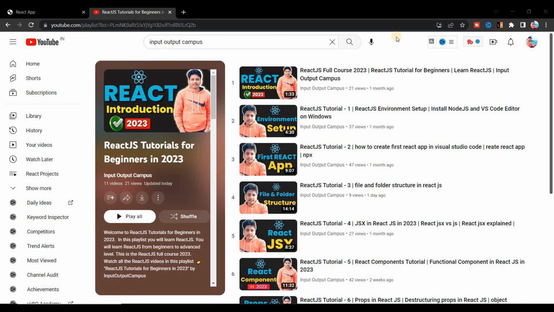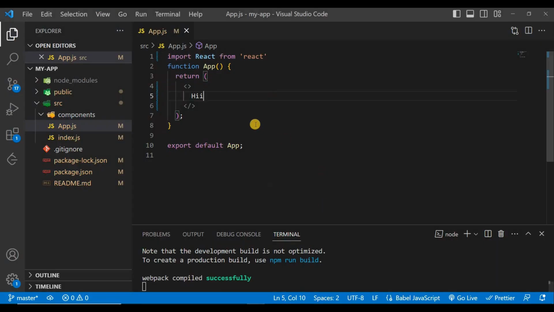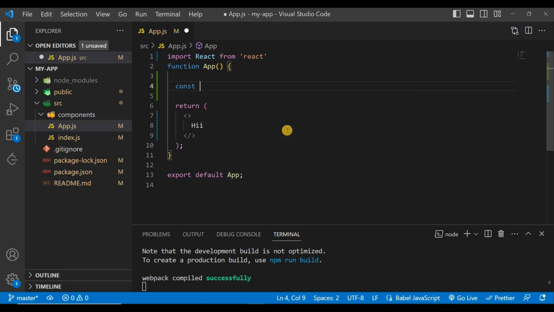Okay, so today we'll see the useState hook. This is a very important and commonly used hook in React.js. Here we are using a functional component in React.js. In the functional component, the useState hook creates a state variable. Let's see what the useState hook looks like. It looks like this.